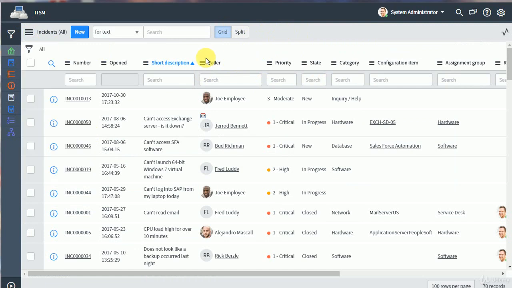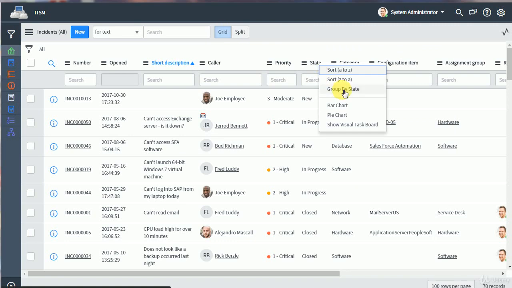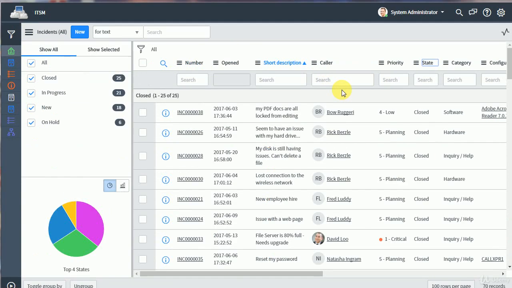There is one different thing when we are talking about group by. We have already worked on the group by functionality in list v2. In list v3 it is a bit different. If I right click and group by state, let's see how it looks. So this is the view of group by.